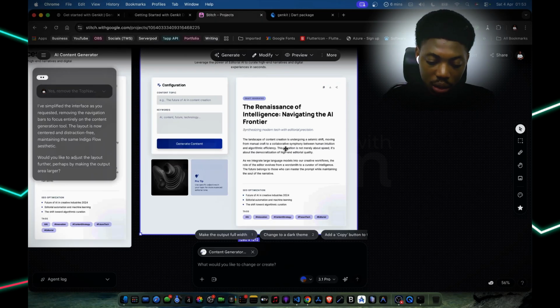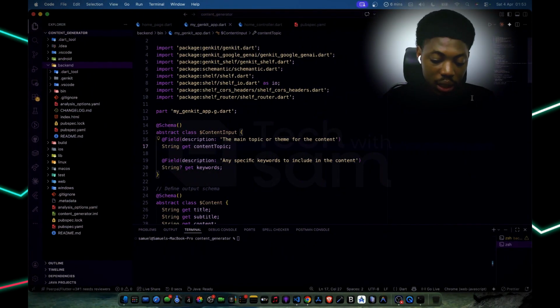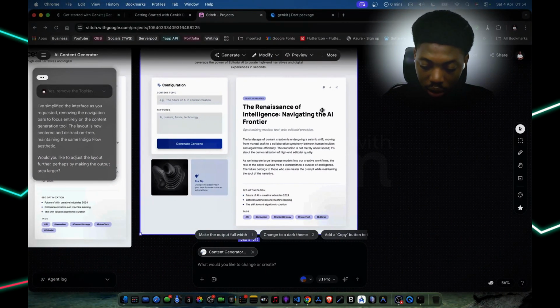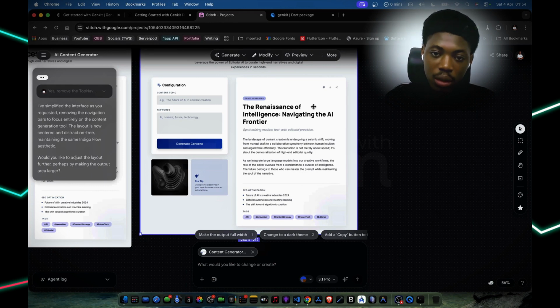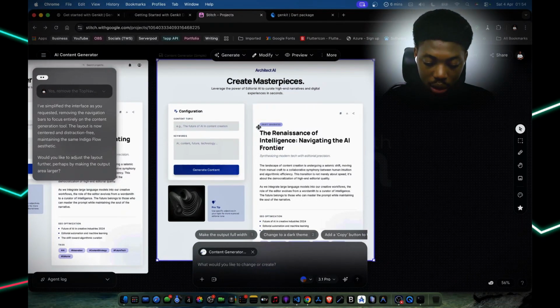I used Stitch to generate the design, then I used Gemini 3.1 Pro to actually write the code for this particular screen. I won't go through how I did that. If you want to watch that, just go through the video I made on Stitch plus Antigravity plus Flutter. The link should be in the description or displayed somewhere around this video. So that's basically it on the interface of the project that we are building.